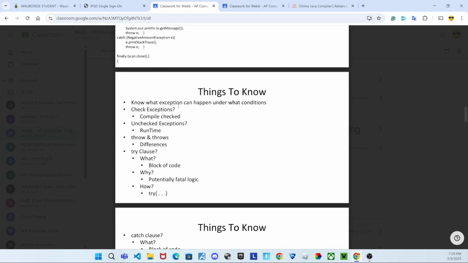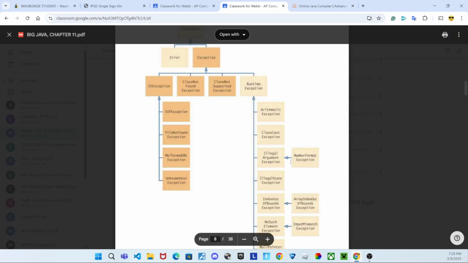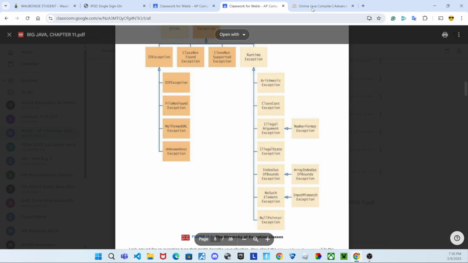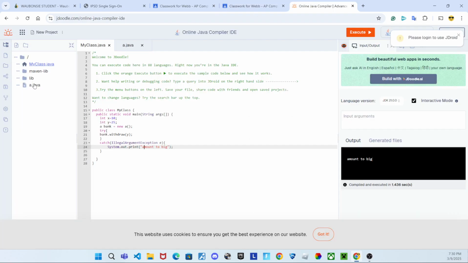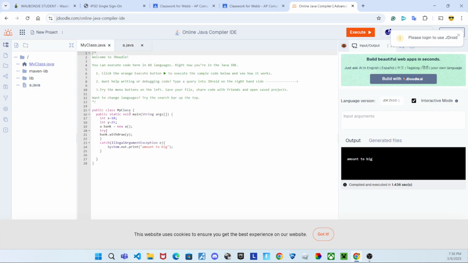And then unchecked exceptions are all the runtime exceptions you see here. On all of these, the programmer can stop these exceptions from being thrown, right? So for this case, let's go into this code. We have this class here, A, and it has this method, withdraw int amount. If amount is greater than balance, then we're throwing this illegal argument exception, right?